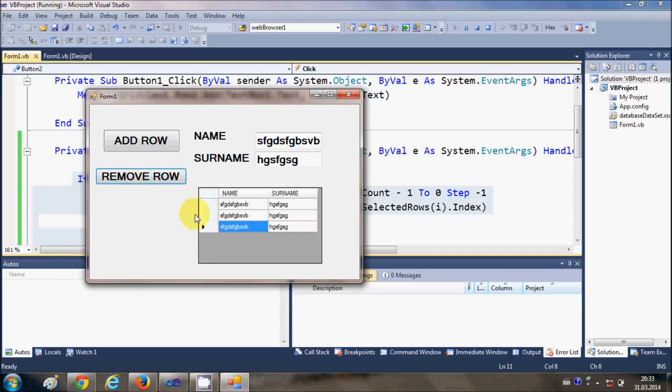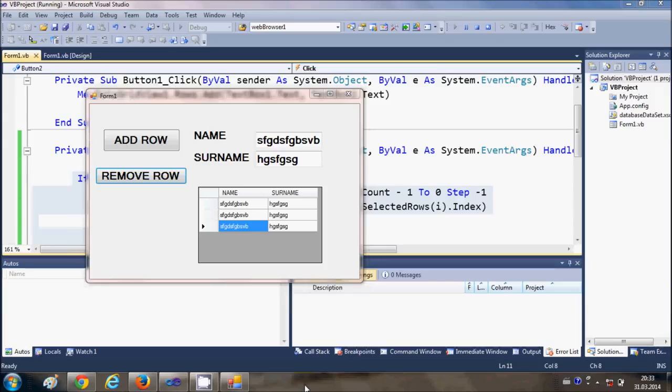Okay, so in this way you can remove the rows from data grid view using your Visual Basic Windows Form application.